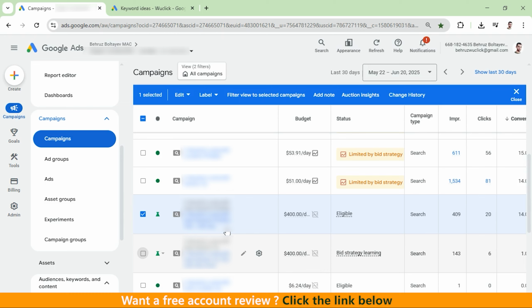So guys, these are the things that can help reduce your cost per click limits for your towing business with Google search ads.